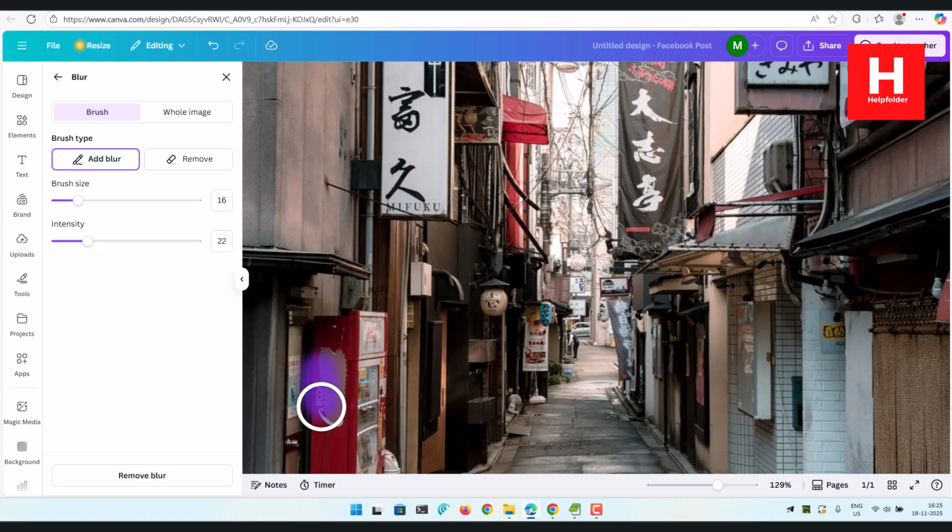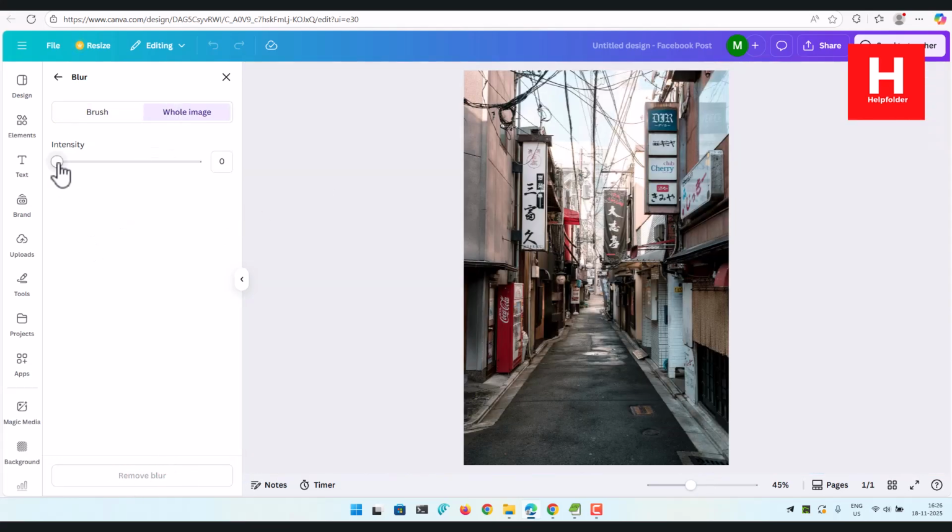Make sure to not overlap with other parts, right? So whenever you are showing certain sets of images on print or maybe web and want to blur for copyright reasons, you can use this particular part. You can always remove the blur, right? You can also choose to blur the whole image, right?